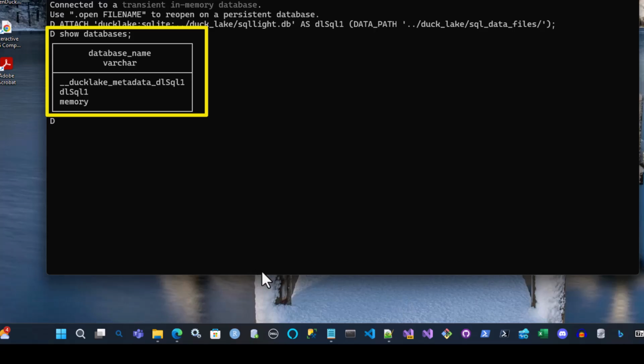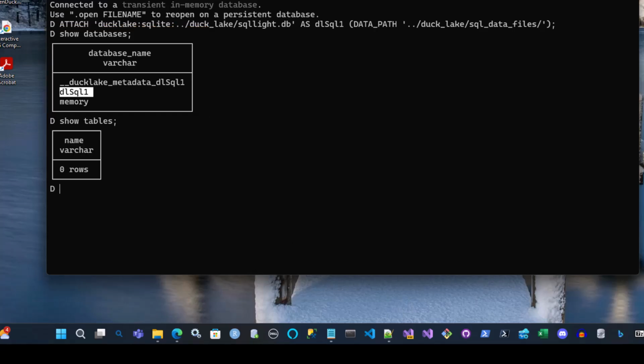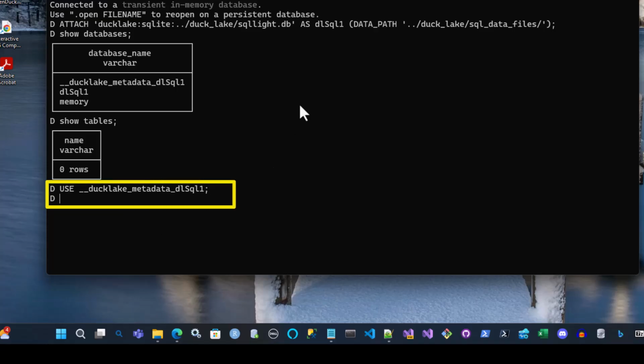And then you have this memory database. Now the __ducklake_metadata_DL_SQL1, that's the metadata catalog that DuckLake automatically creates when you track these snapshots, schema versions or data changes. And you can use the use keyword to actually get an idea what the metadata there is. So let's try that now. Let's use the name here so I don't have to repeat it. So we'll paste that here. So I'm going to use this now.